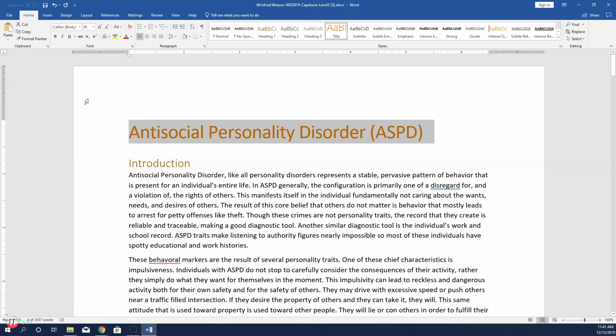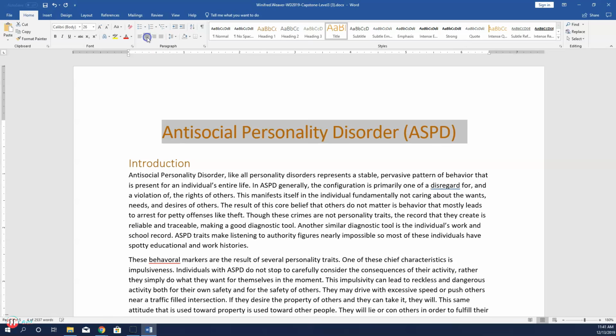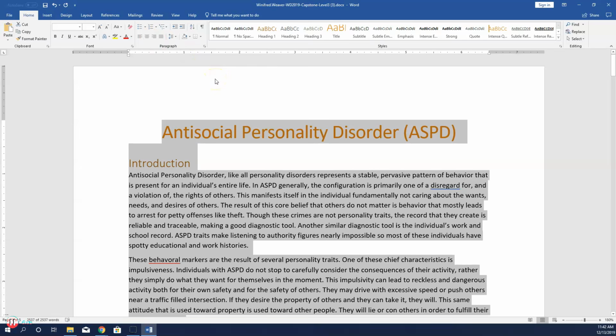I'm going to center align the title of the document. Go to the paragraph section, click on the center button. I'm going to press Control A on my keyboard to select the entire document.